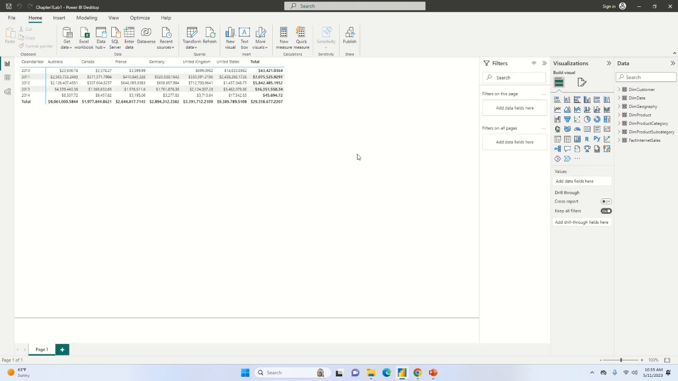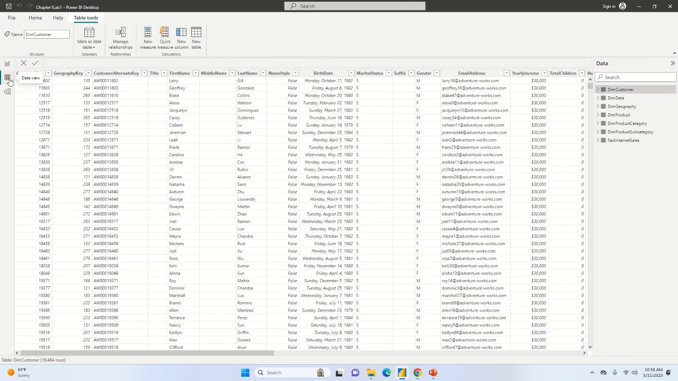As you can see on the right hand side, we have some data. We have 1, 2, 3, 4, 5, 6, 7 tables. And on the left hand side, you can see the first is the report view. If we click on the second one, there is the data view. And the third one is the model view.